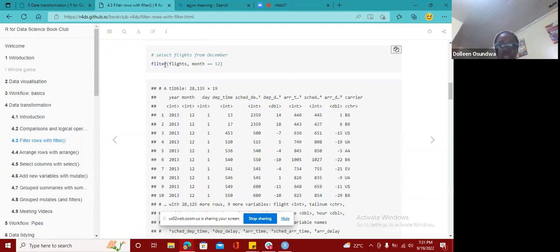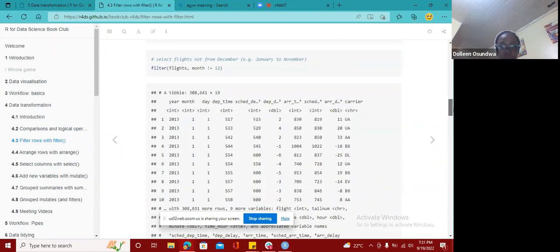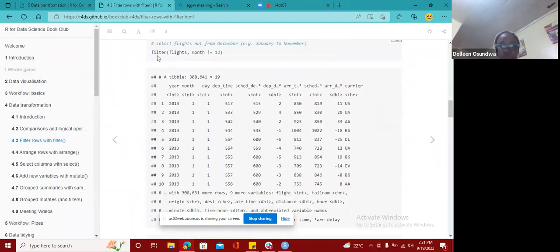So I can also filter the flights from the month of December, and it gives me that. You can also see here the rows have changed. My columns are still intact, 19. We can also use a comparison operator. Here we are saying I want to filter the flights not from the month of December. So it will give me flights from all other months apart from December. And they're here.